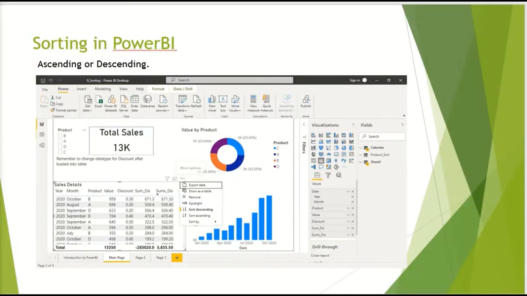Today we're gonna learn about how to perform sorting in Power BI. Sorting in Power BI is very straightforward. Just click on the three dots on the top right corner of the table and we click on the sorting order that we want. Easy, right?